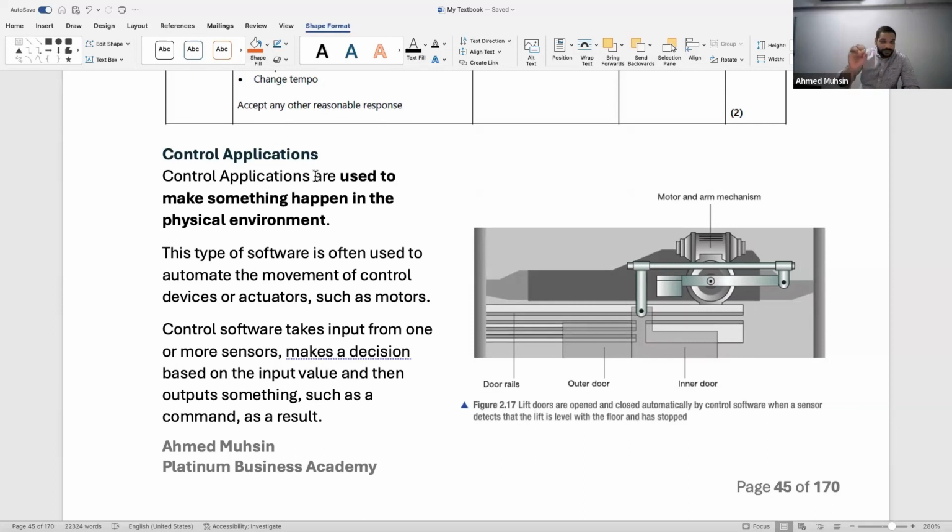Something where there is a sensor, the sensor detects, the processor processes, and then there is an output. Automatic doors. Smoke alarms. Very nice. Something else? Anything else you guys can tell me?